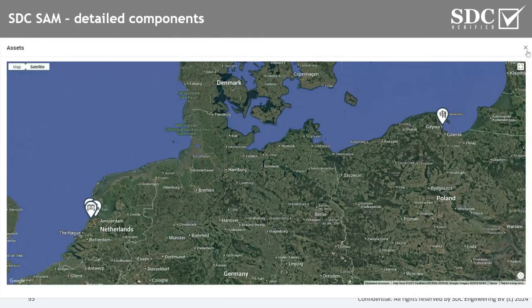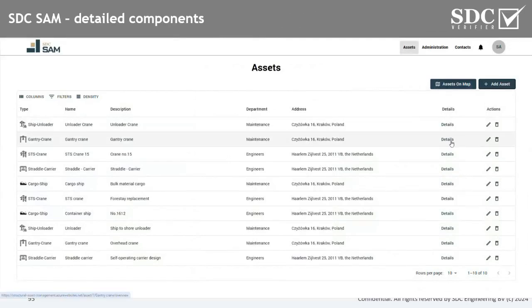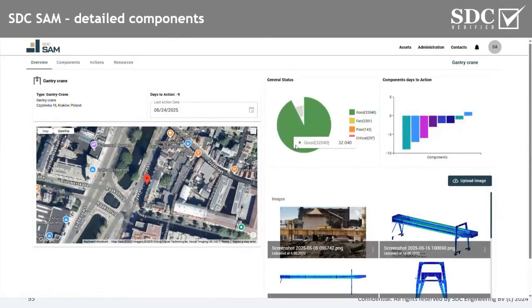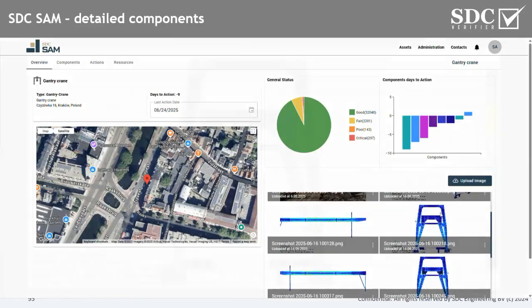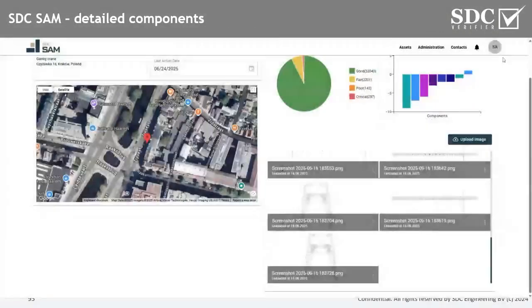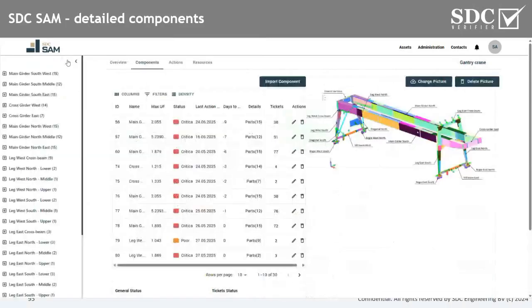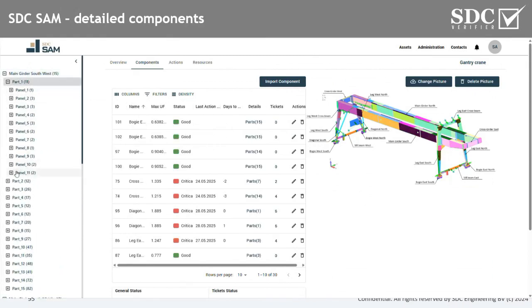Like I said, you have a very brief overview, so you can add those assets. You see them on a map. You go to details. Okay, I have this general status. I go to components. First of all, I have the general results here, just for a quick review: where do I have problems? But then the complete breakdown is, of course, followed by the components. On the left-hand side, you have these component parts. You can sort them by numbers, by statuses. You can go to panels, welds, etc.